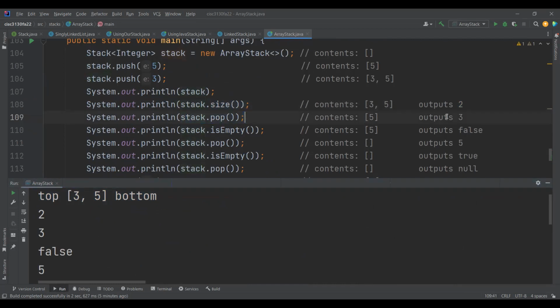We can say stack.pop, and it outputs 3 because that's the top. So it returns 3 to us and it pops it off the top. And right now the contents are just 5. The 3 has been popped off. If we ask, is the stack empty? The output is false, right?